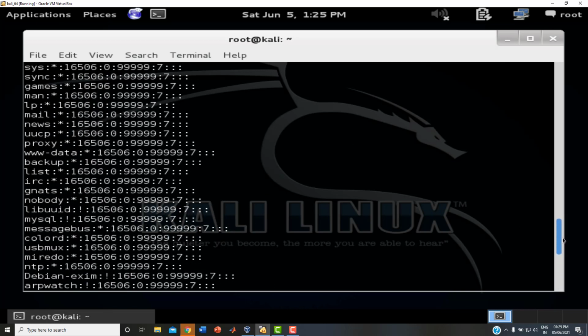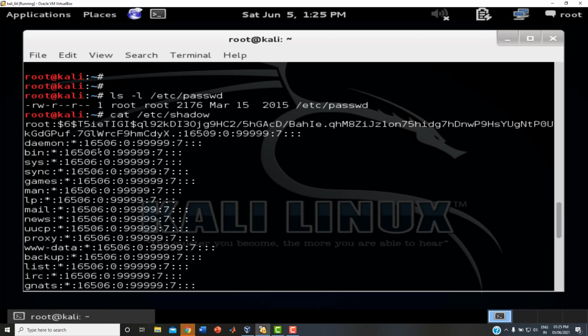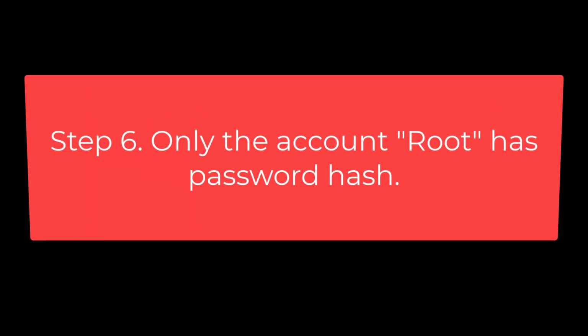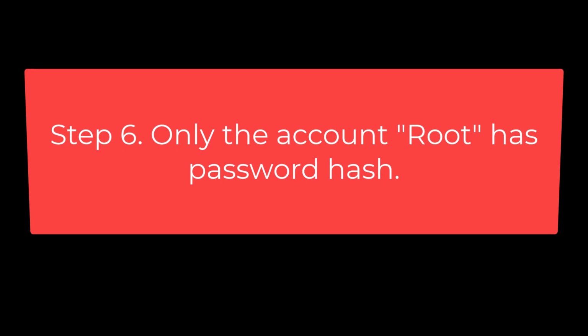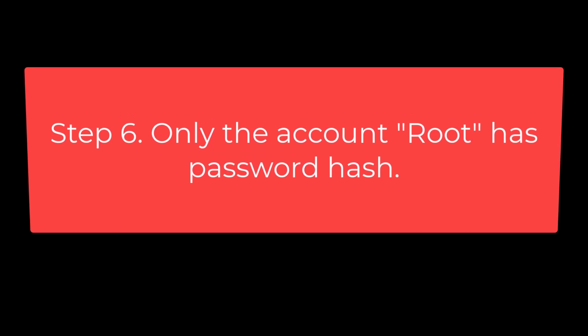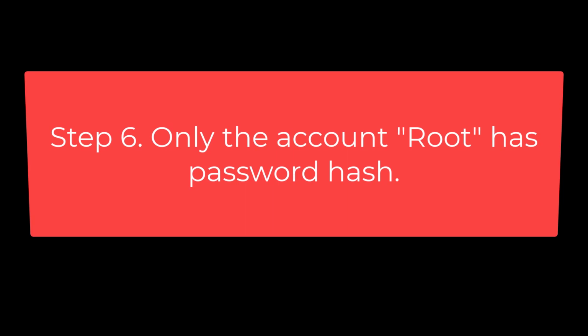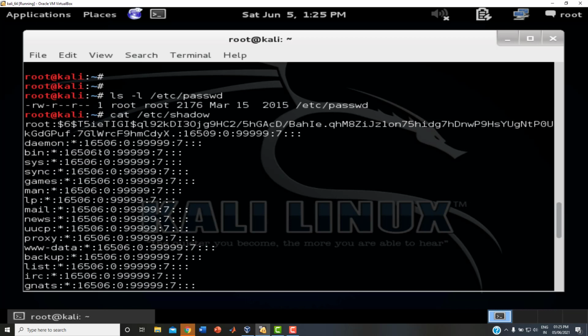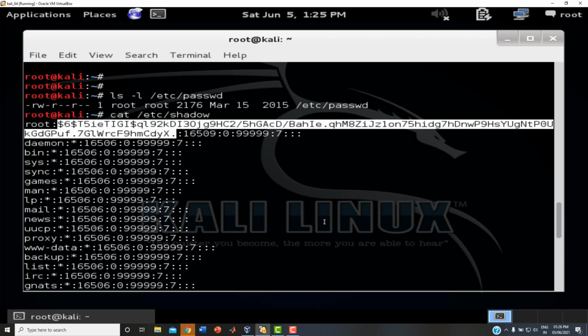So I'm going to scroll up. Root is a username, and next to the root you can see the password. This is the hash value of the password. It is stored in the shadow file. We have only one user in this file. Only the account root has the password hash here. There are no other users. So the password is hashed. That means the hash value of the password is stored in the shadow file.